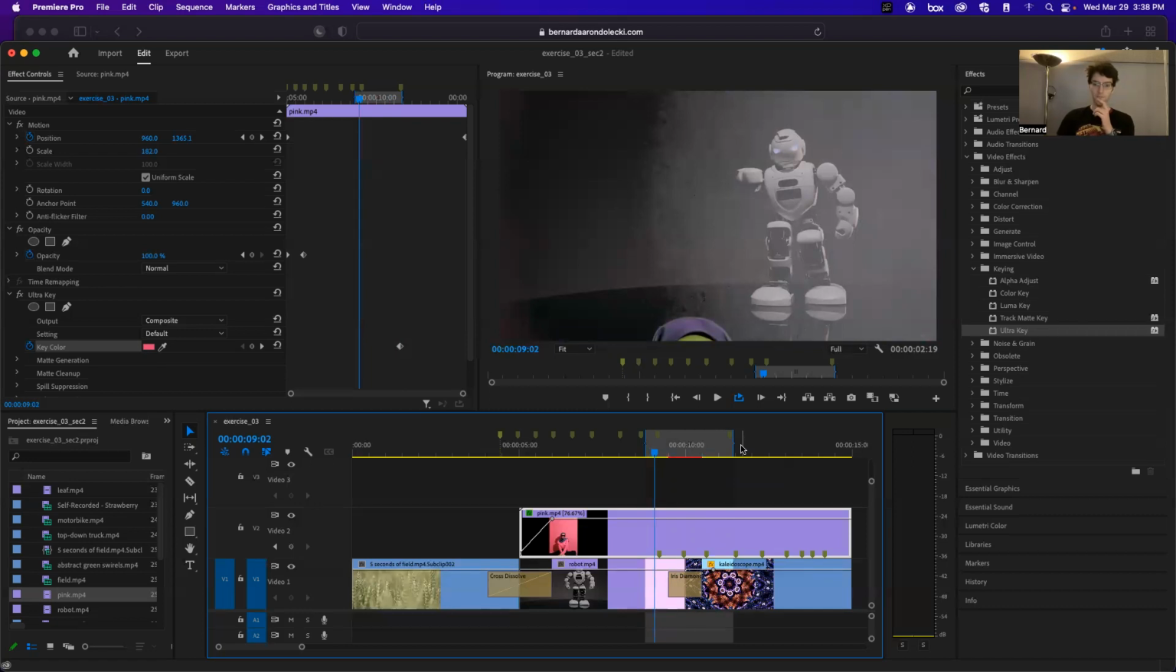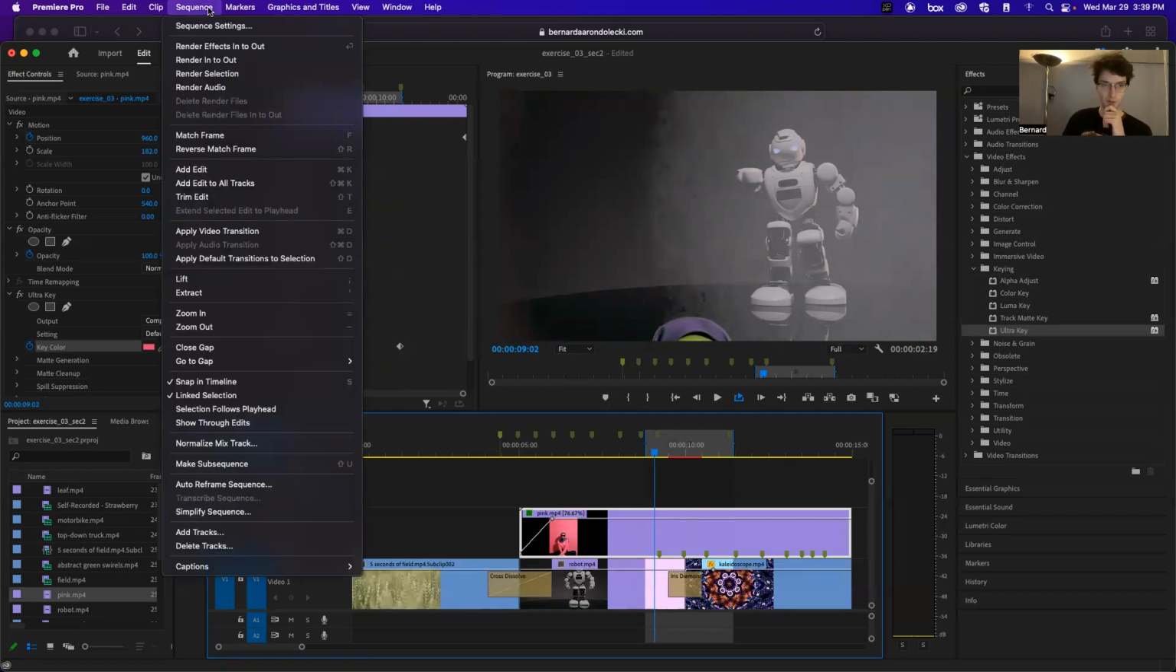And why this is helpful is because you could then use those in and out points that you've set to go up to sequence, and we can render in to out. So if you're not familiar with what rendering is, it's a way for the program to kind of softly export that selection that you're working with so that you can play it back and see it as if what it would be when you're done, right?